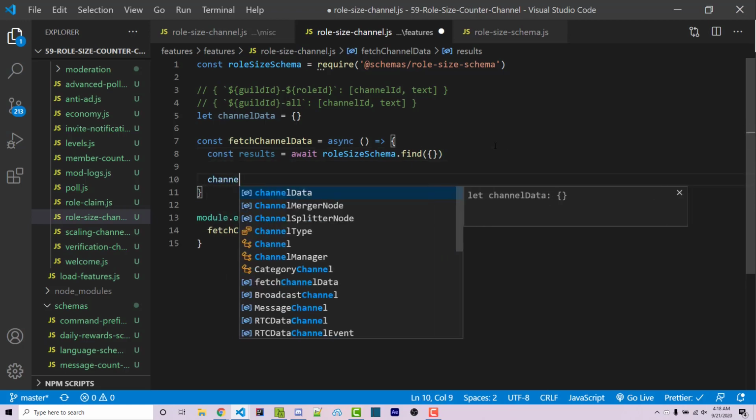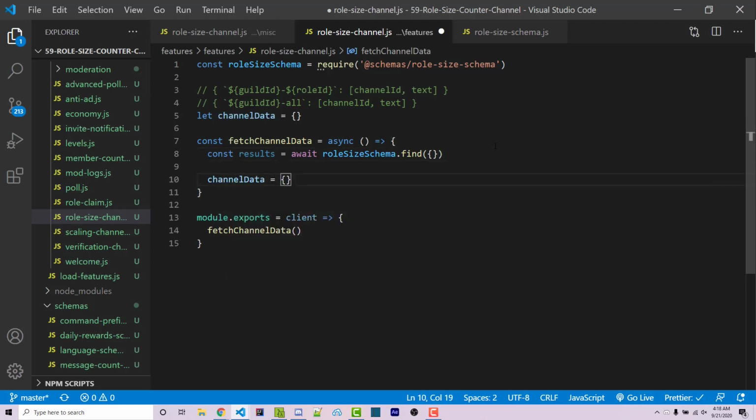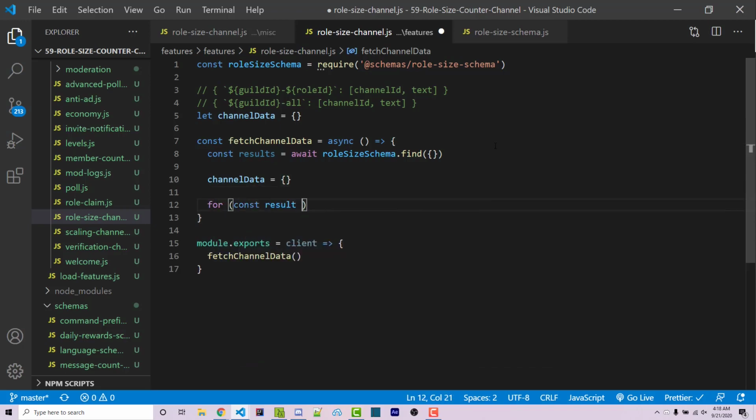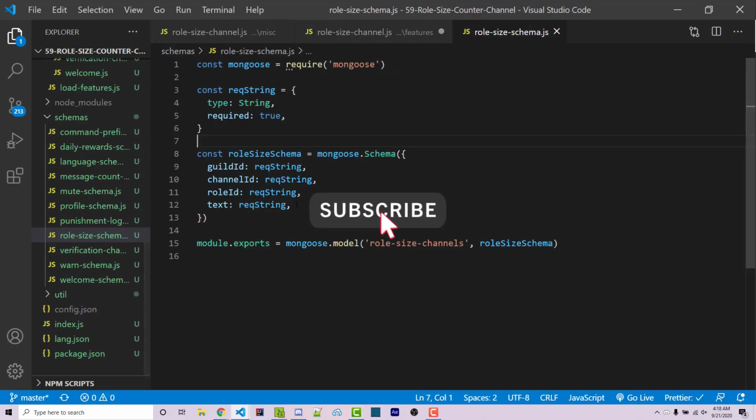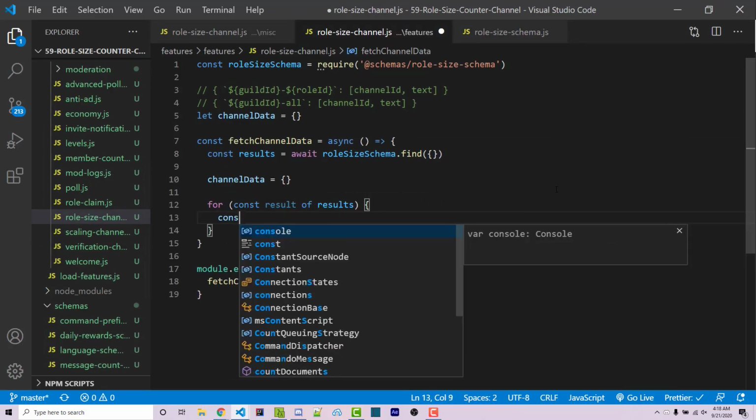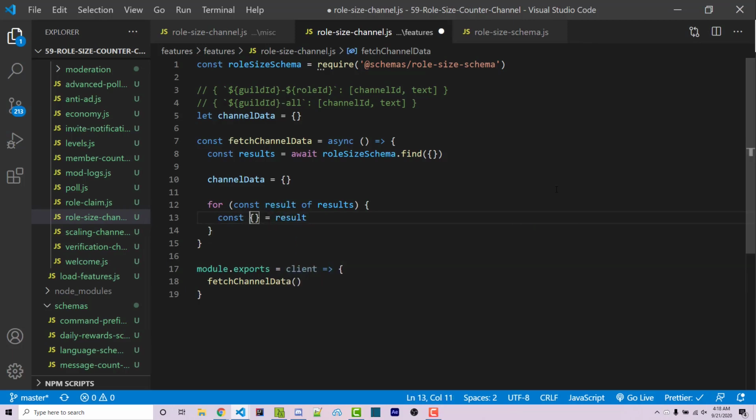We can then say channelData is going to be reset to an empty object, and then we can loop through all of the results. So for const result of results, and then within here, we want to destructure all the properties that we find within this document. We're going to have our guildID, our channelID, our roleID, and our text. We want access to all of those, so we can destructure those from the result. So we have our guildID, our channelID, our roleID with a capital I, and our text.